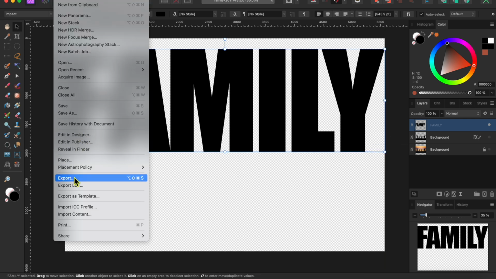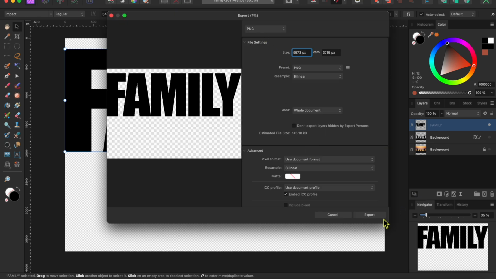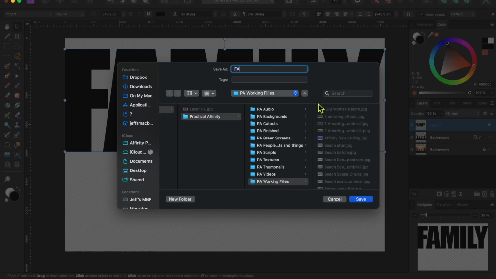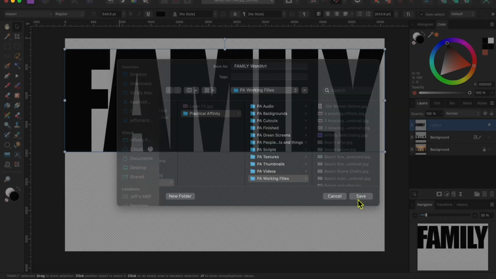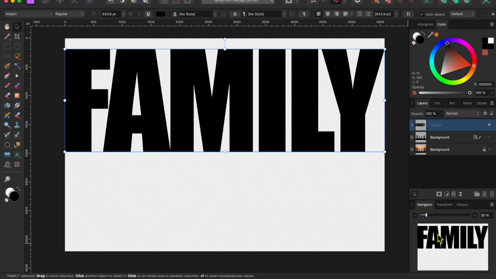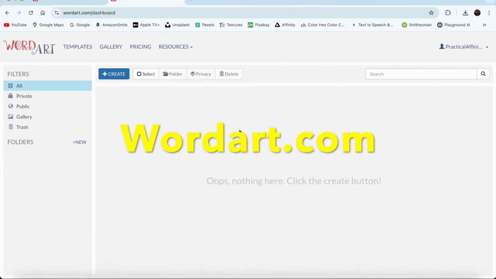Now, I'm going to go to File and then Export. Make sure to select PNG as your file type, so the background is transparent. Okay, we're going to leave Affinity Photo for a moment and go to a website called wordart.com.